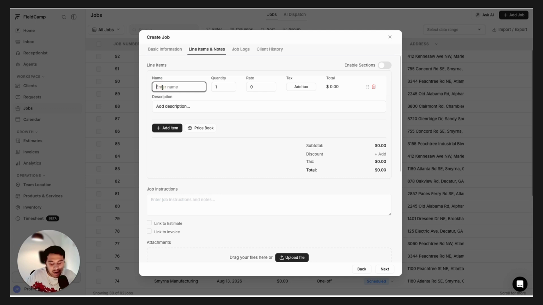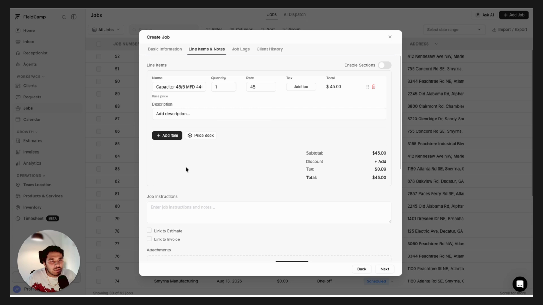First of all is adding line items. When you are doing a job, you are going to be adding line items that are the products that you are going to be consuming at a job. So in this one, I'm consuming the capacitor. I've added this and I'm going to use one or two quantities, for example. And what's the rate of it?